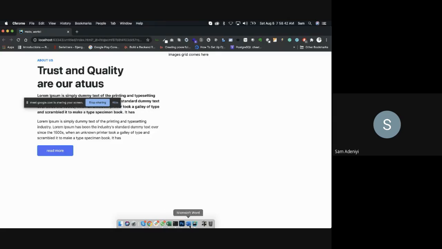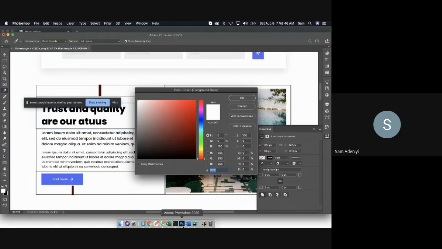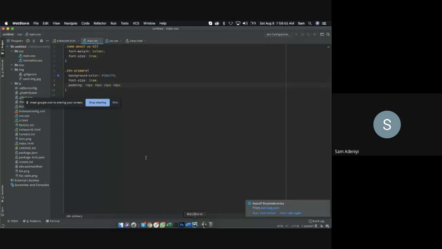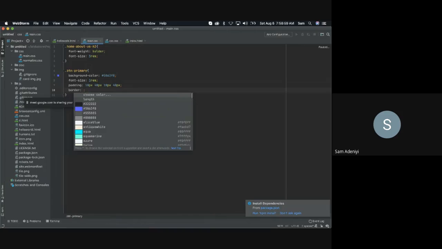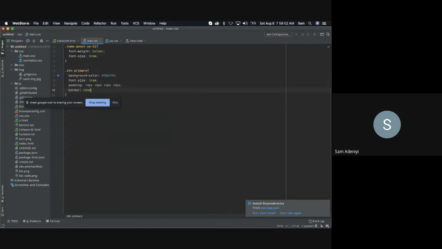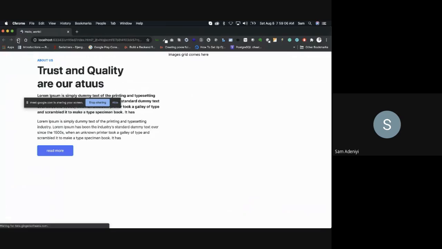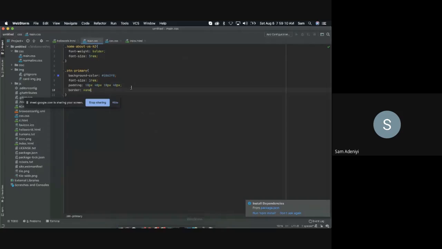But my design doesn't have curved edges. My design is a flat design, so I need to make it flat. So I'll come here. Remember that it's border. Border, I'll say none. I don't want it to have any border, so I'll refresh again. Oh, okay, now it doesn't have border. So I'll do border radius.